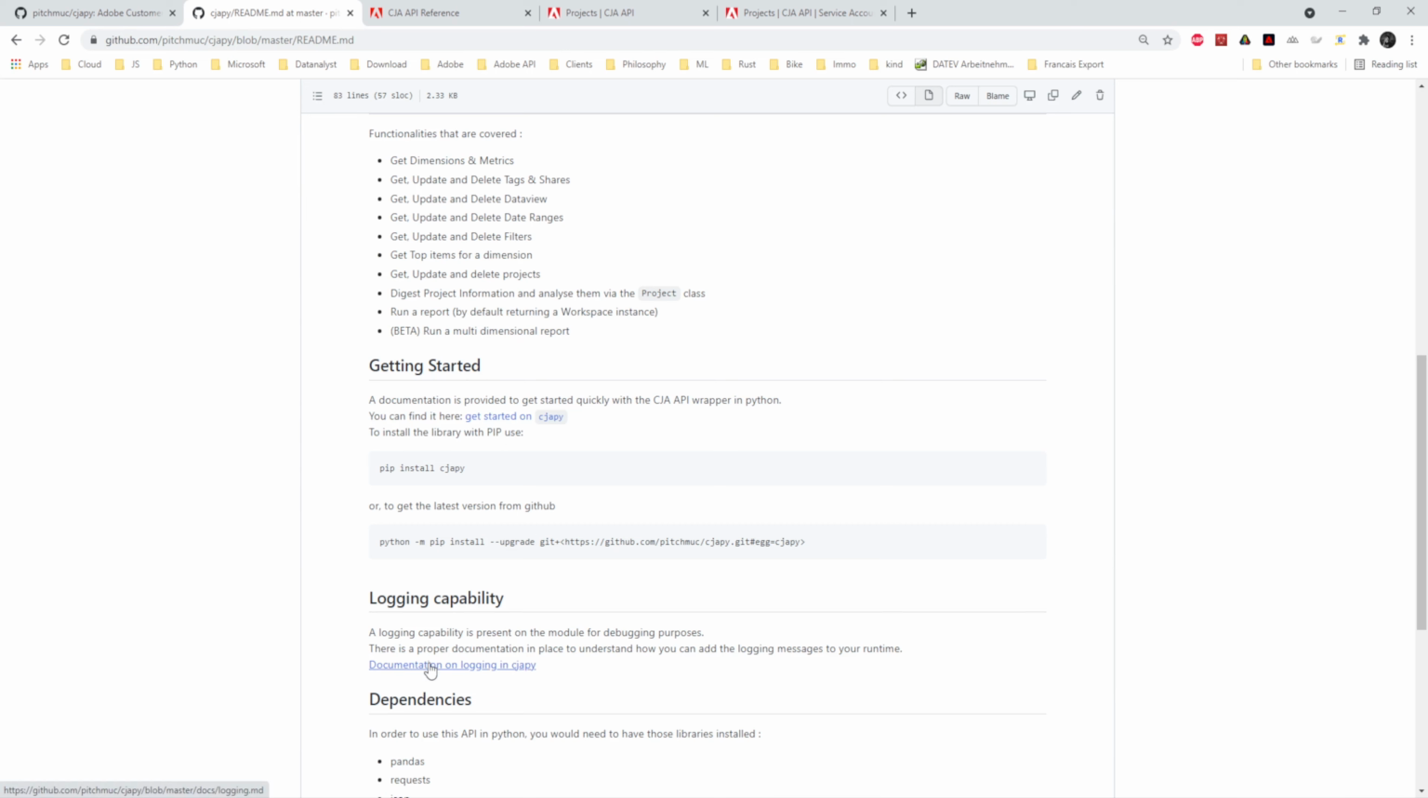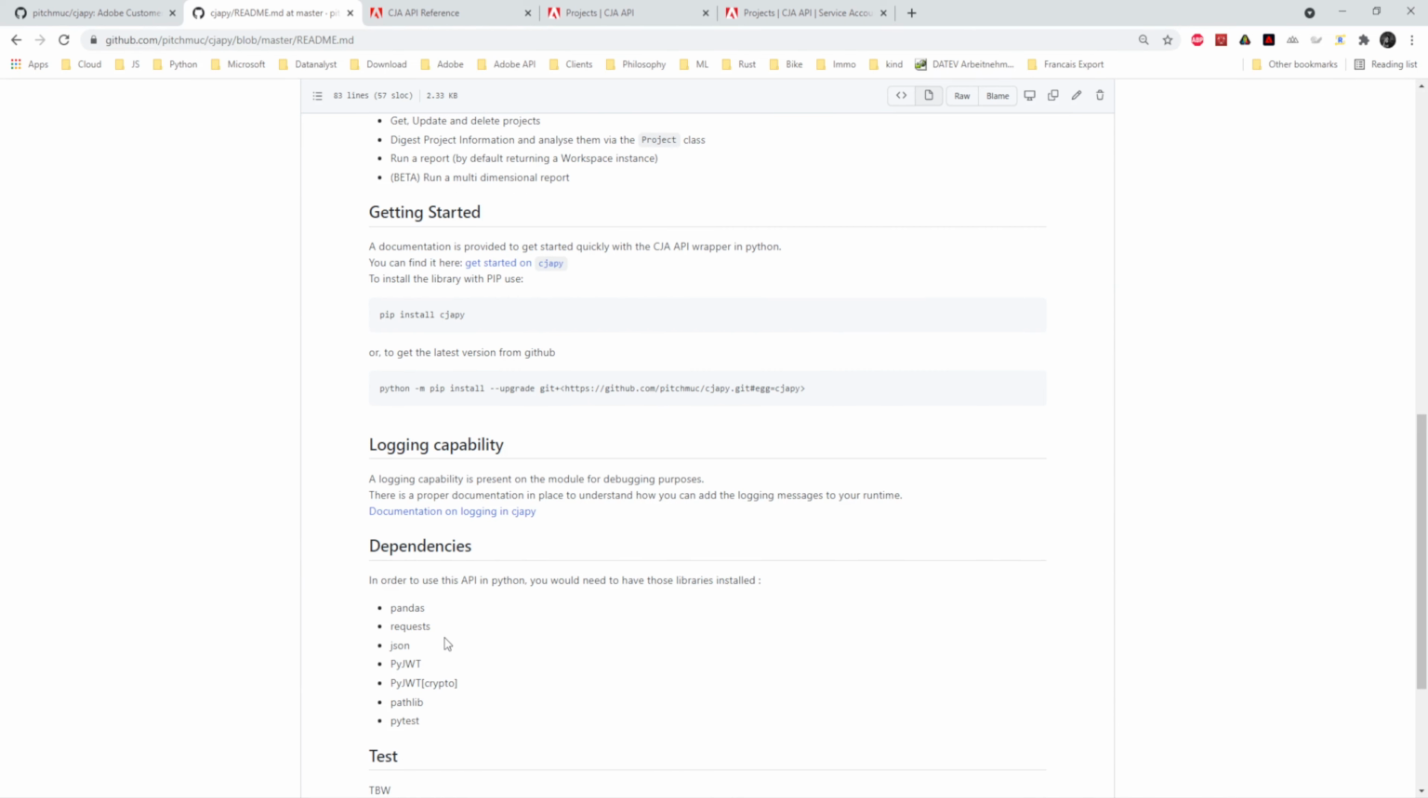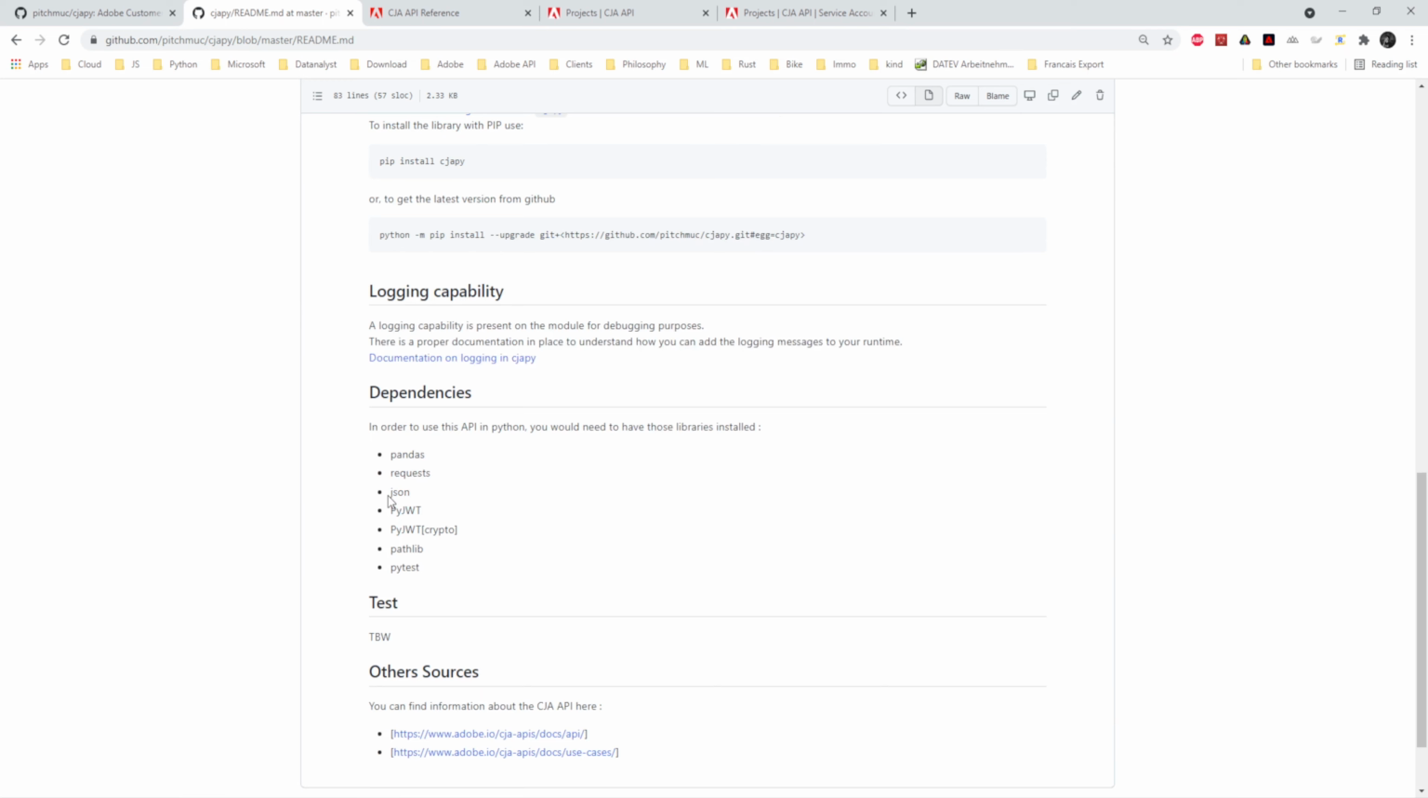There is, by default, this logging capability. In case you want to know what's going on in the background, before there were a lot of verbose parameters that you could set. Now there is a logging capability, and you can have more information through it. I may do another video on that later if you're interested, but this is leveraging the logging module of Python and incorporating it in the main CJA class.